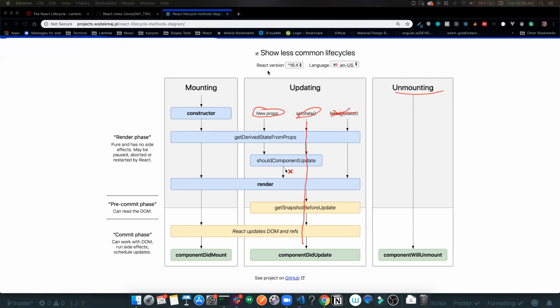Okay, so let's talk about each of these. We're going to take these each individually, one at a time. So we'll start with mounting. When our component mounts, we first run the constructor function. Now this function is run only one time. This isn't ever going to run again. Constructor runs, it sets up our data, and that's it.